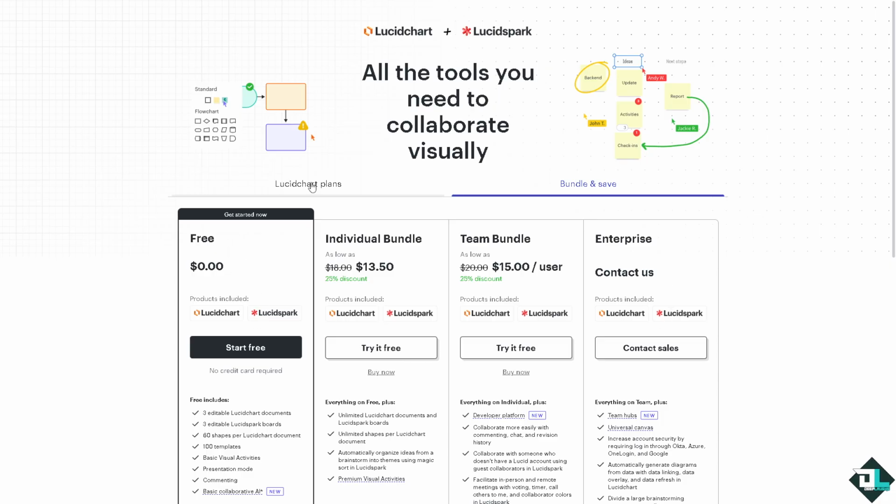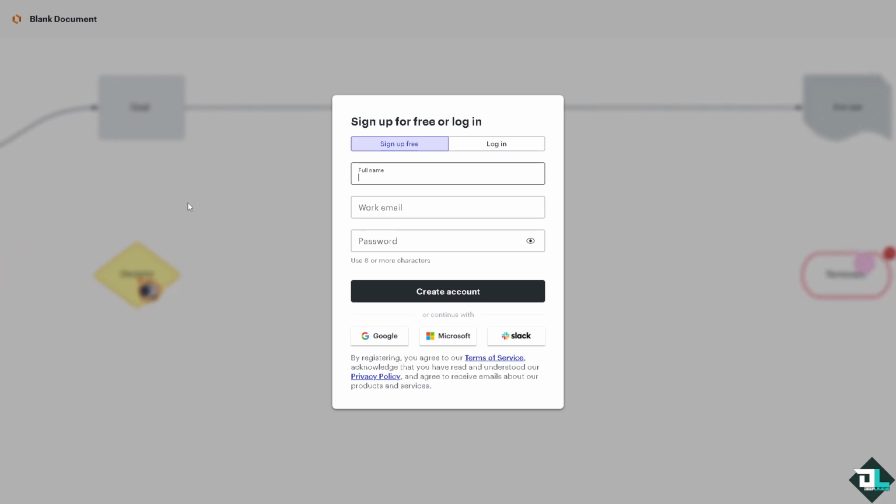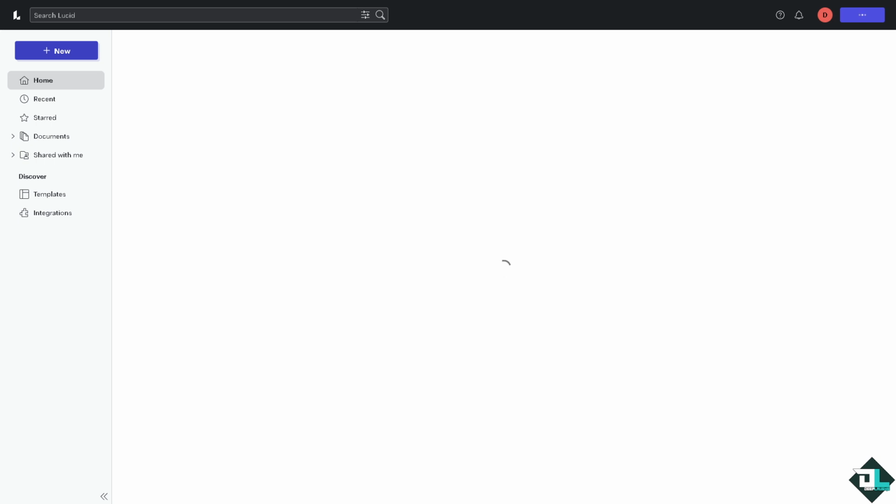Now, let's go again to the first option and click the start free trial. All we have to do is put in as much information as you can: your full name, your work email, the password, or if you wanted to save some time, maybe you can use your Google account, Microsoft, and Slack. Once you were successful creating an account, you should be able to receive a welcome email from Lucidchart and begin creating your first document here by clicking on this small button. It would forward you to the main dashboard.